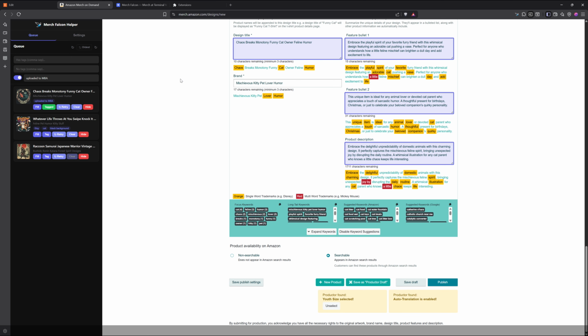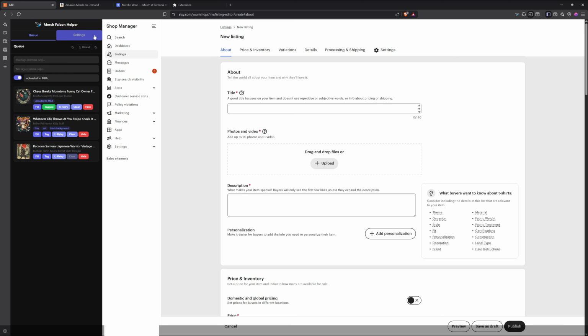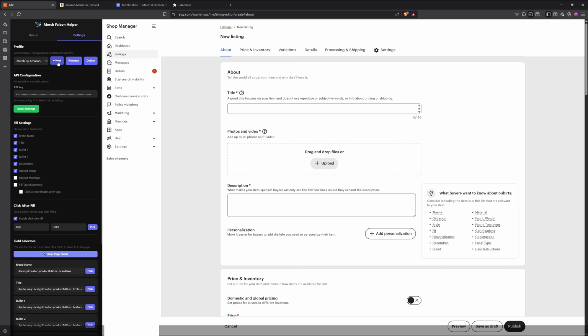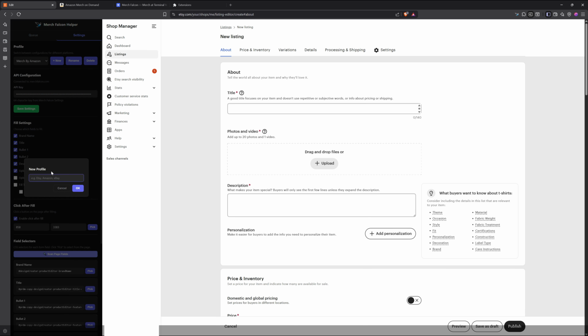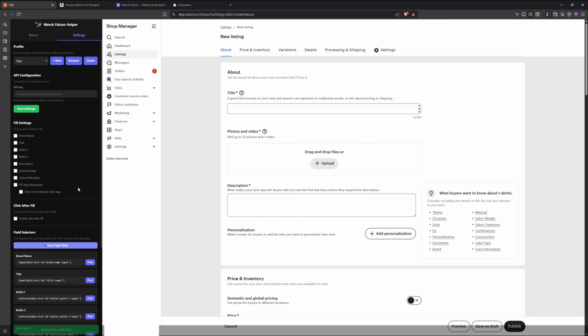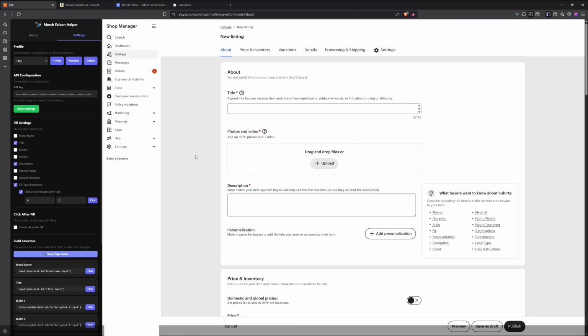Let's head to Etsy and set up another custom profile for it. I will name it Etsy. Etsy uses drag and drop file upload method, so I will show you how to set it up and how to submit tags. You will need to enter your key again. I will need to submit title, description, and tags. I will also select a button click at specified coordinates to submit the tags once they are entered.